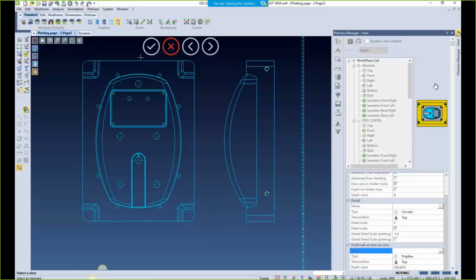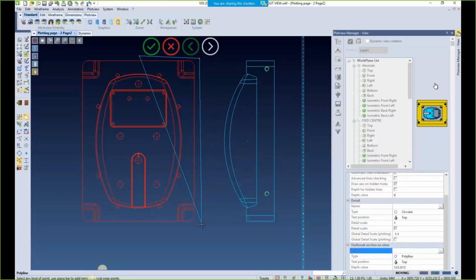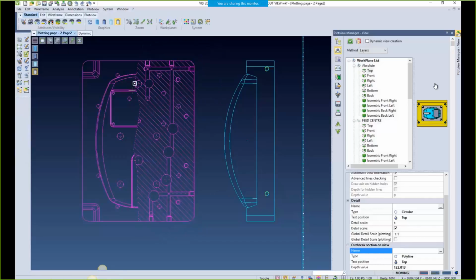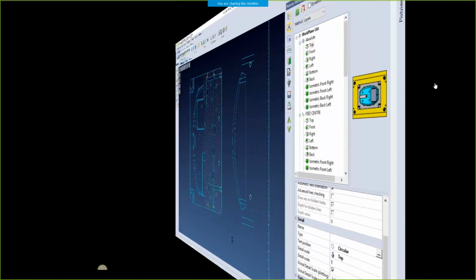And if I now create a window for my breakout view, I pick the view and create a polyline window, and there we go. So that saves us having to use measurement functions before creating any breakout views.